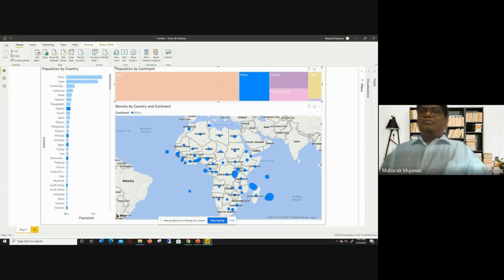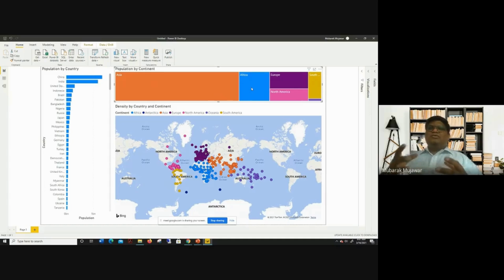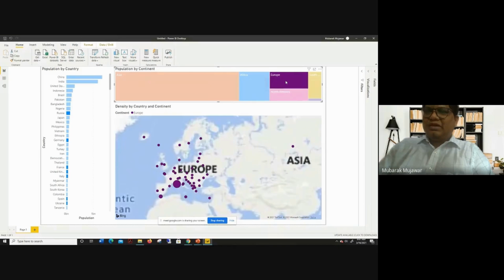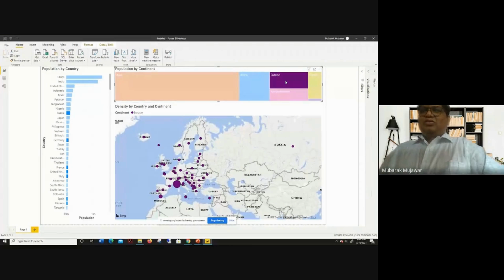If I don't want the filtration, I can just click on the same thing again, and then we'll go back to our original view. Now let us click on Europe. We'll click on Europe. And in Europe, you can see that Russia is also included. We have Monaco, which has got higher population density. And then we have Russia, France, United Kingdom highlighted over here.